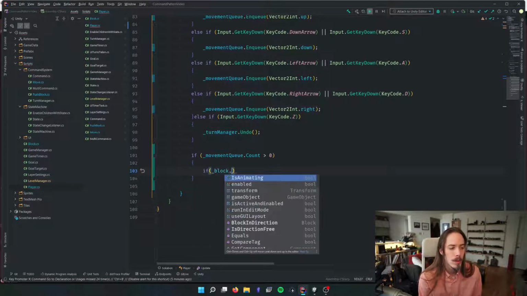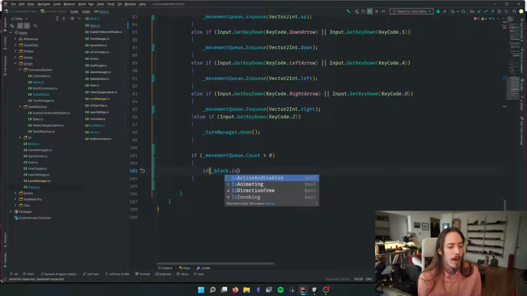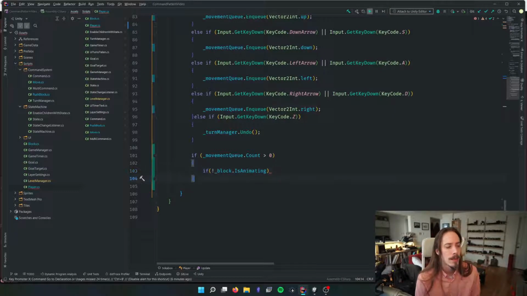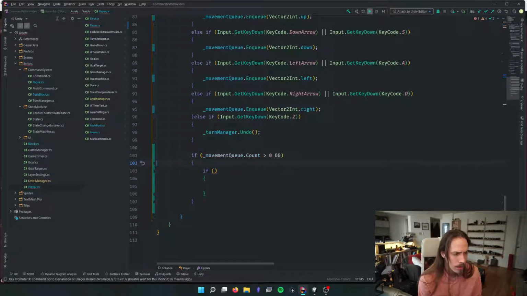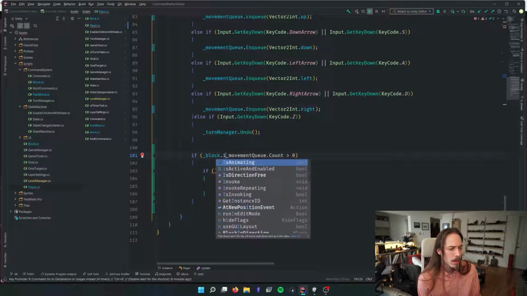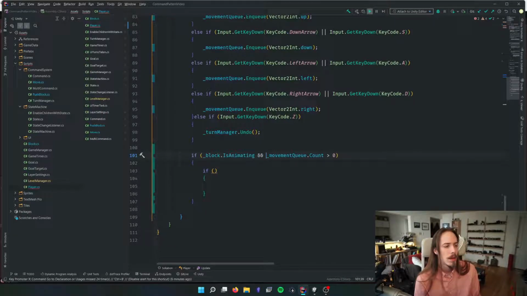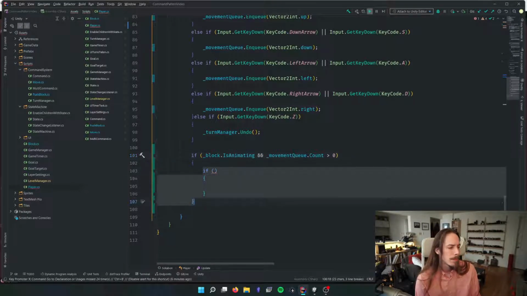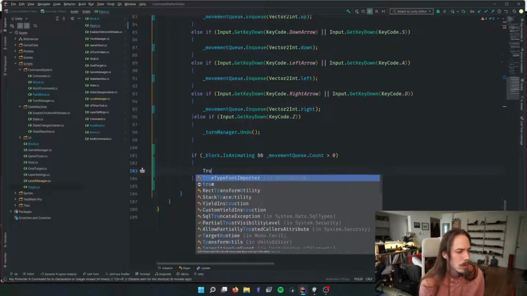But we will only do it if we are not animating. If not animating. And of course, I can write these two if statements as one if statement. We'll do this one first. Whoops. So checking the count of a list is a little bit slower than just checking a Boolean's value. So I'm going to block dot it's animating. So that's false. It won't even bother with that part. We will try move.